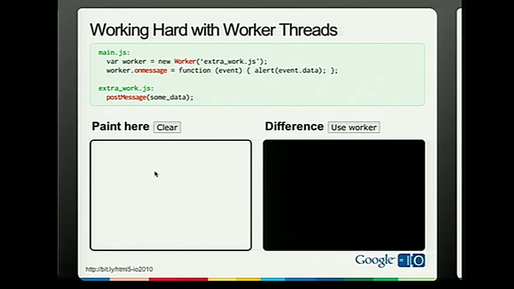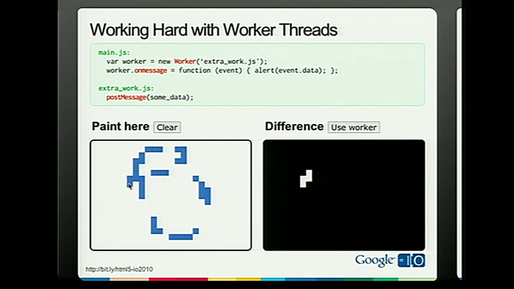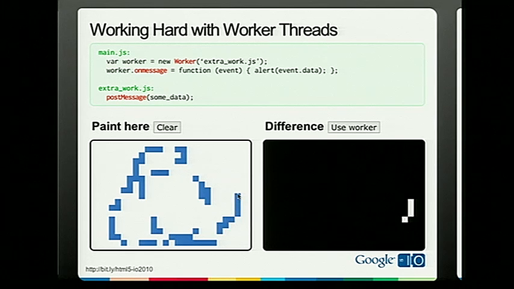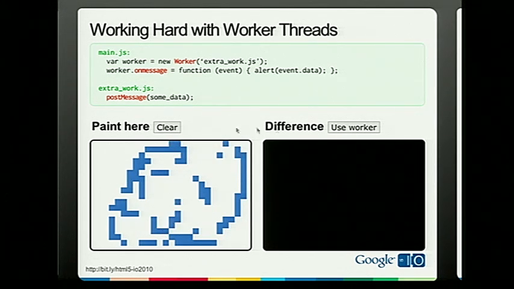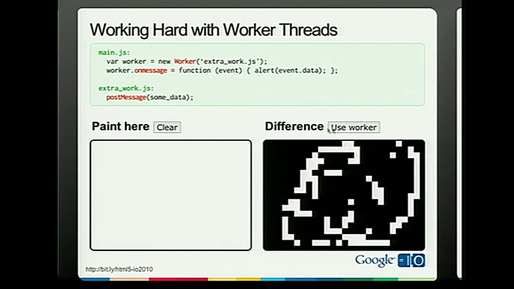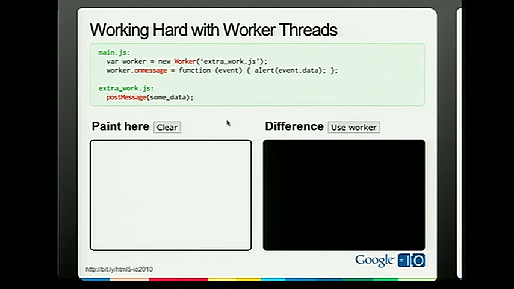So what I have implemented here is a drawing sample, where you can see that every time I'm moving the mouse, I'm actually getting a mouse event where I'm drawing on the left, and then on the right, I'm calculating the difference between the last time I called this API. Basically, the line isn't continuous because the diff algorithm is slow enough that it blocks the event from firing very often. So I don't get a solid line.